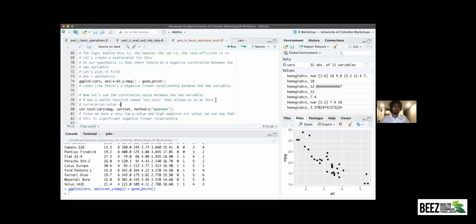Correlation value. It can range from -1 to +1. Okay? And it gives a significant value. And usually for this one, we say smaller the better.